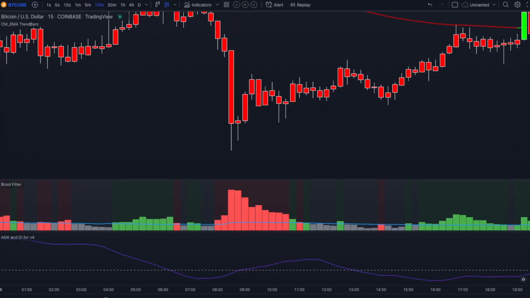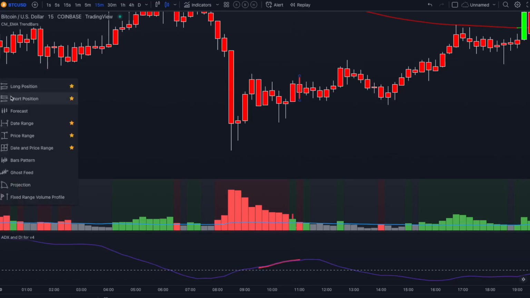Now let's go through a quick short example with TradeIQ's strategy rules. First of all, we want to see red colored bars below the 100 EMA. So this condition is already met. And now here we see a change from a green histogram to a red histogram. So that's our second rule to enter a short position. And our third rule is that we want to see the ADX going upwards.